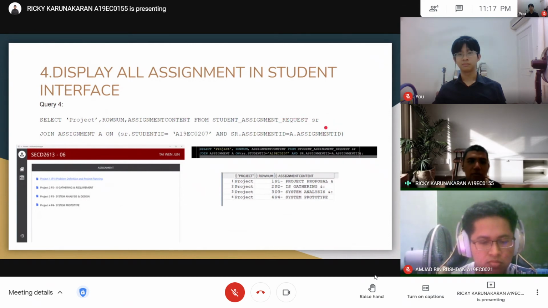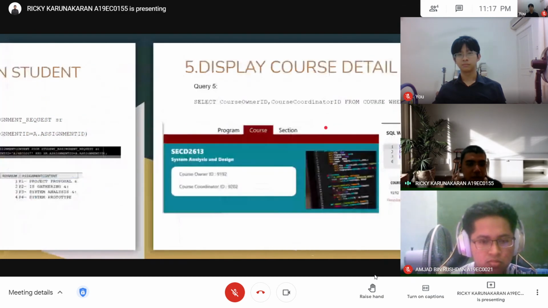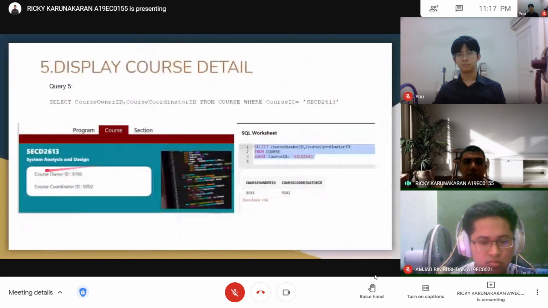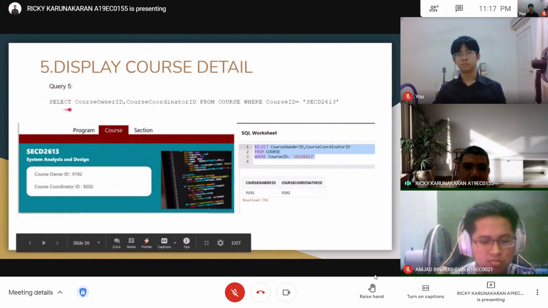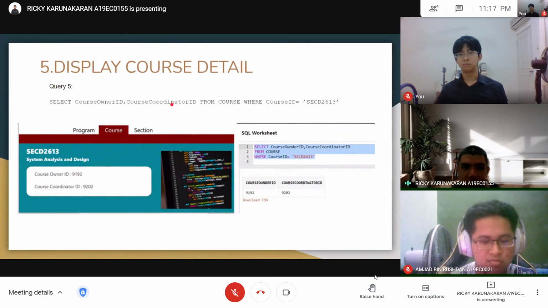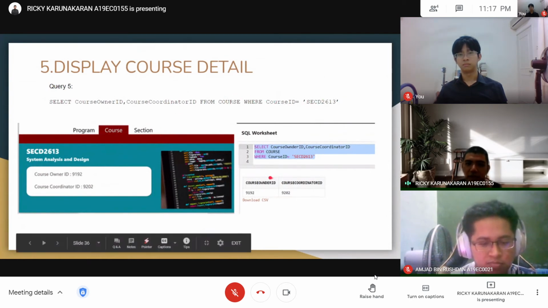Okay, so the next one is display the course detail. Here we can see that at the course page, we have the course owner ID and course coordinator ID, which tell us who this course belongs to. So the same, we select the course owner ID and course coordinator ID from the table course, where the course ID is equal to SCCD 2613. So here we can see that the course owner ID is 9192, and the course coordinator ID is 9202.